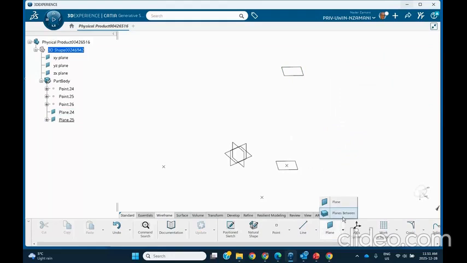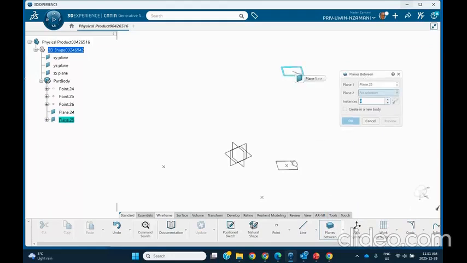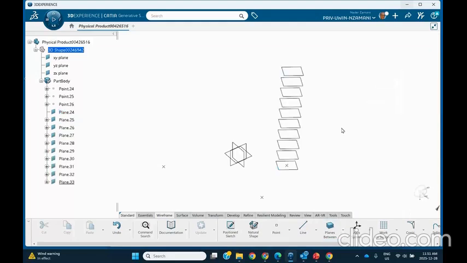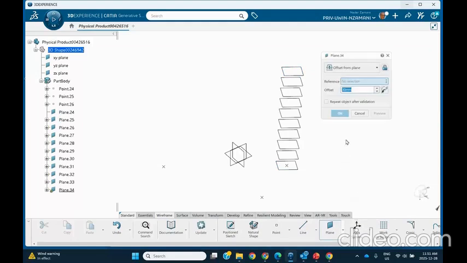If we go to this planes between, not plane, planes between, it says where are the 2 planes? Here's this one and that one. How many do you want? Let's say make it 8, and then you can create a new body, or you can put it in an ordered geometric set, or just make it part body. There we are. Okay. So the difference between planes between and plane between is that this gives you a single plane. Okay, single plane, but this other guy gives you as many as you want.